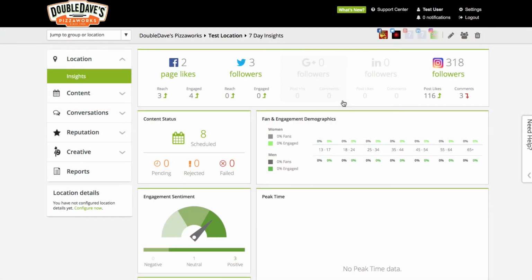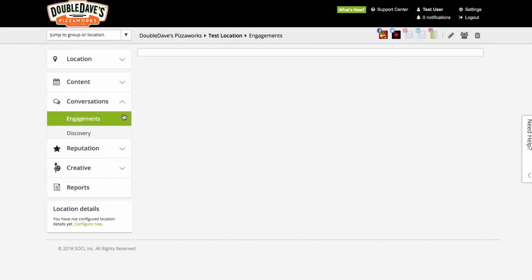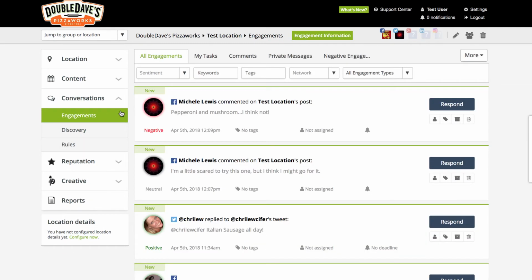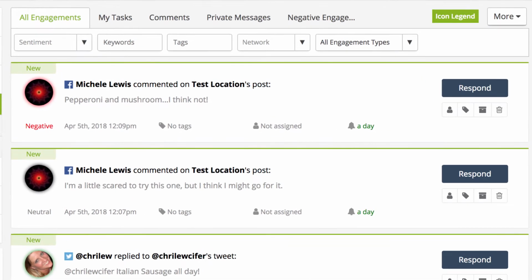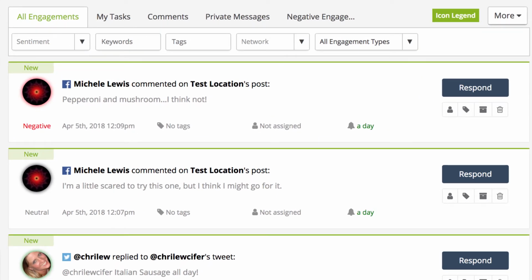We're going to get started today by looking at the Conversations module. You'll notice that I am in my account level dashboard, so you'll see test location there. I'm just going to go down to the Conversations tab and click the arrow to expand this module. The very first thing we're going to see is engagements. Here you'll find your social engagements. You can monitor and reply to conversations across all your social networks right from this screen.